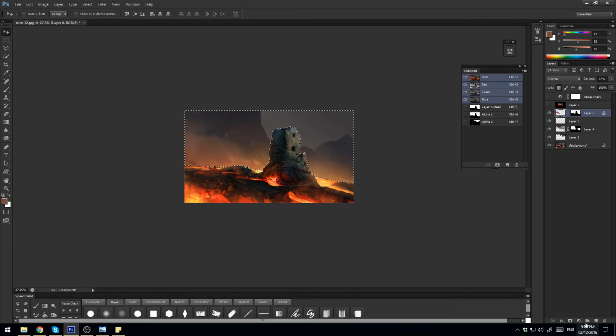Let's take another selection, another layer, mask. What I'm going to do is take some selections to further divide my background. And let's take a smoke brush.